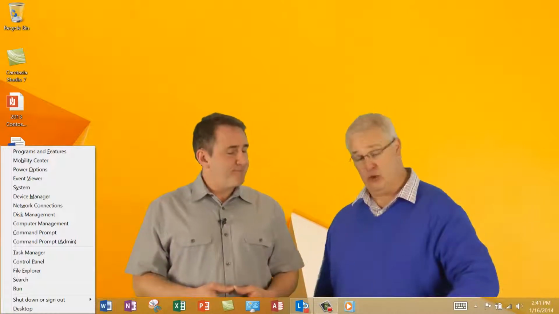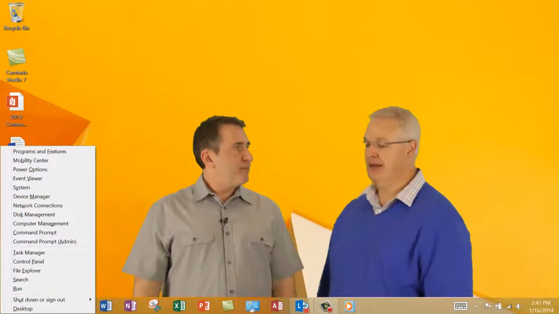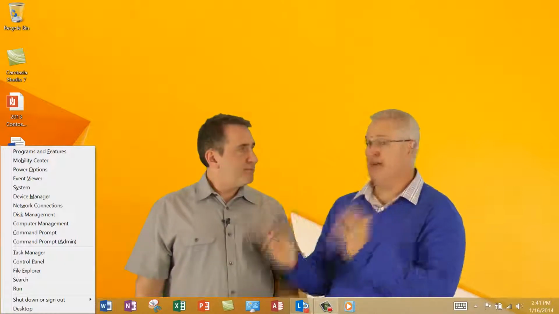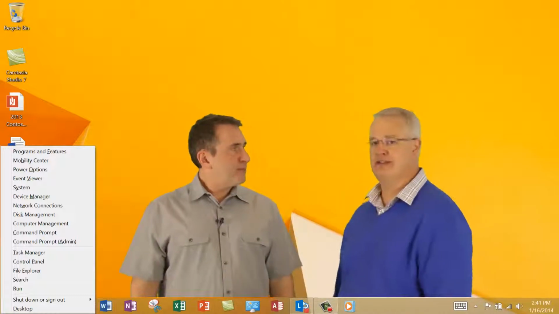You can right-click and hold, and it'll pop up. You can press Windows key X, as Brett pointed out, and pop it up. It's a faster, quicker, easier way of doing things. So you get your choice. You can use that modern UI interface if you like, or if you use your standard desktop interface, it works exactly the same way.